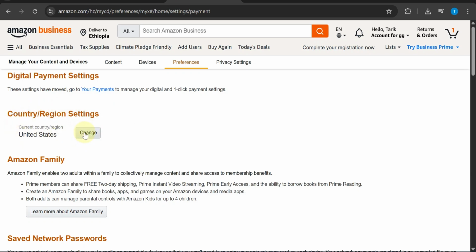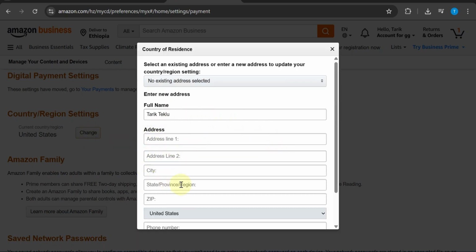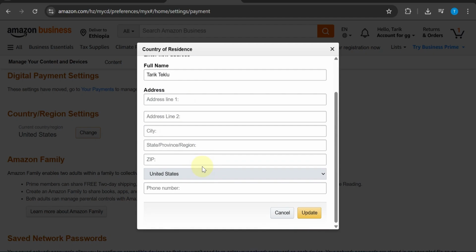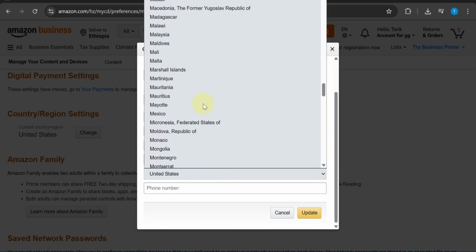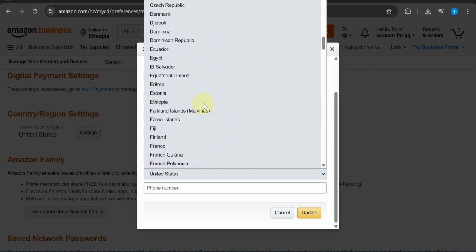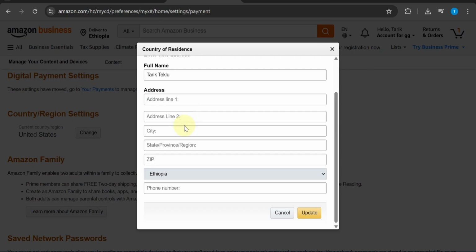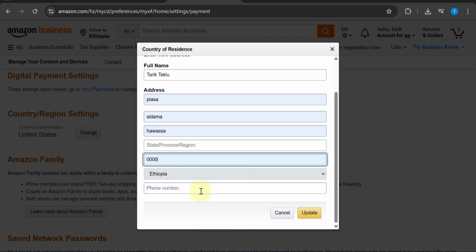Next, click on the Change button. This will allow you to update your residential information. You'll now be able to enter your new country or region details along with your updated address. Take your time here and make sure everything is accurate. Small mistakes in your address can sometimes affect access to certain digital content or services.